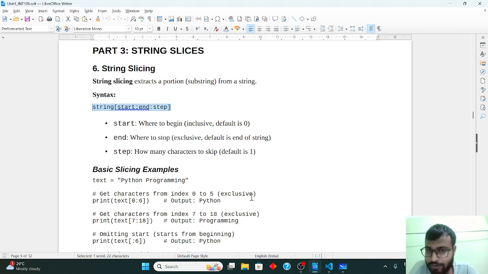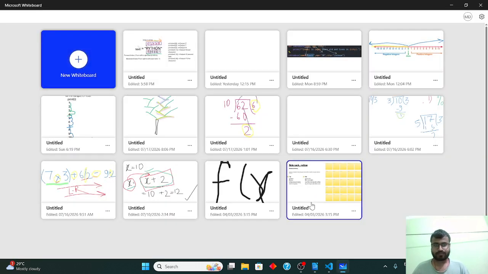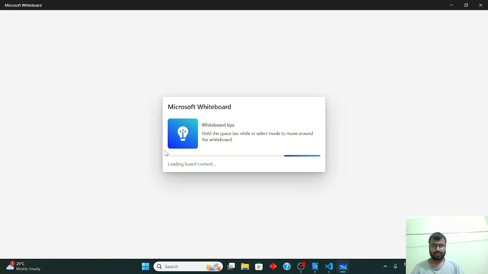Start will say from where to begin, and it's inclusive. For example, if you mention it, then it will be included, and if you don't mention anything, then it will take the default value of 0. End is where to stop, so it's exclusive, it won't include that. The default is the end of the string if you don't put the end. And step is how many characters to skip. Step is basically the jump that I had mentioned earlier as well. So I think it must have opened now. So we will use this itself.